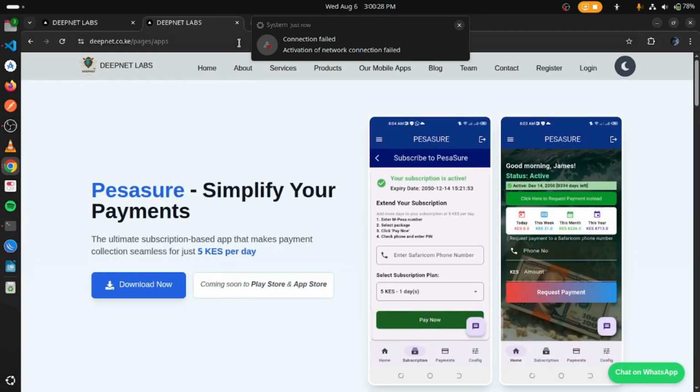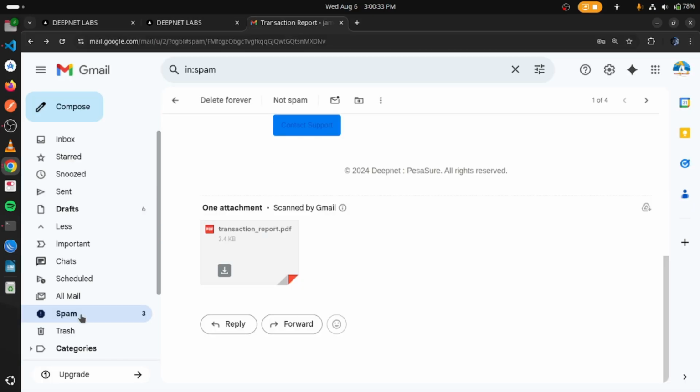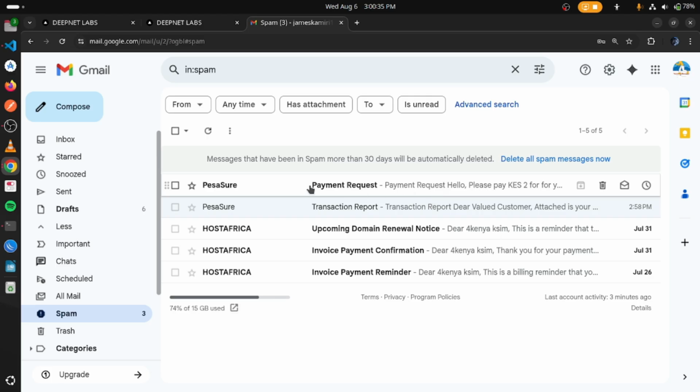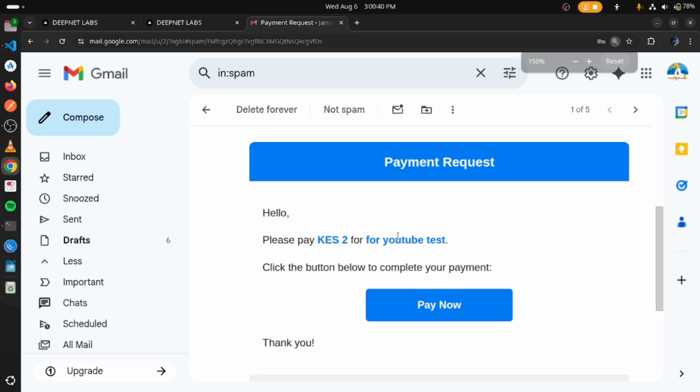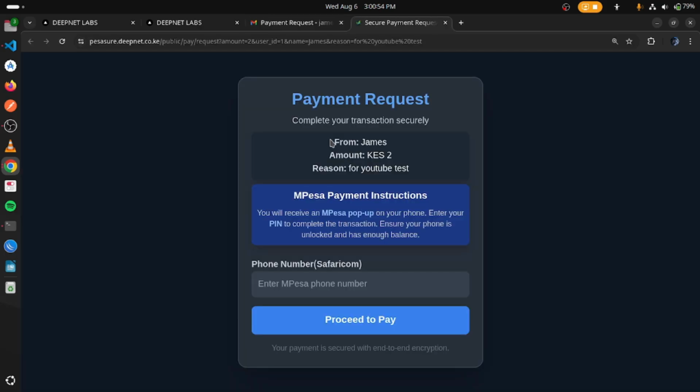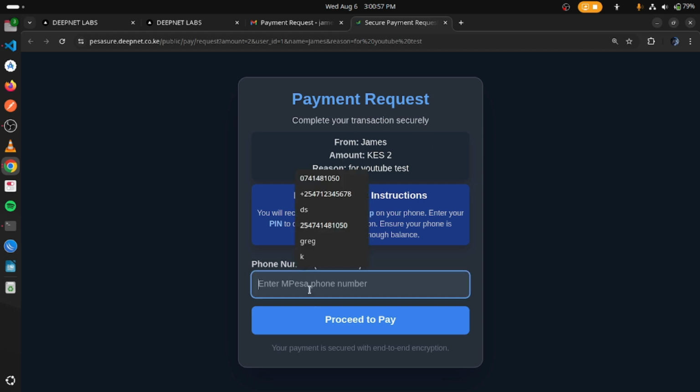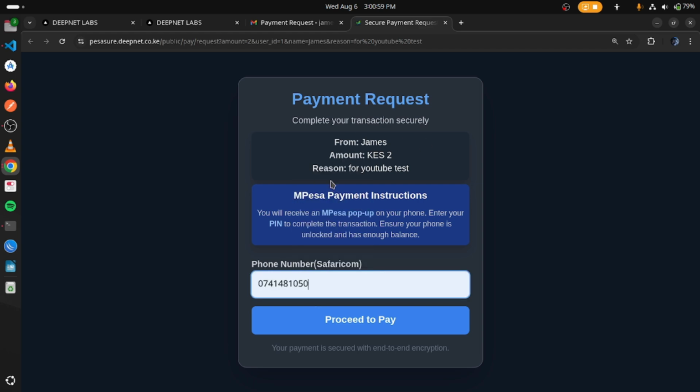So I'll go back to the email here. Alright, so here I am at the email. I'll go back to the spam, and I see the message here, and it's telling me, hi, please pay 2 shillings, and it's giving me the reason. You can see the reason from here, and it's telling me to click this particular button to pay. So I'll click on that button, and once that happens, I come to this screen where I'm supposed to enter my phone number, and once I do that, I can click on proceed and pay.